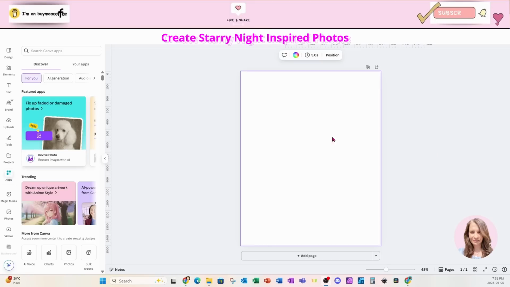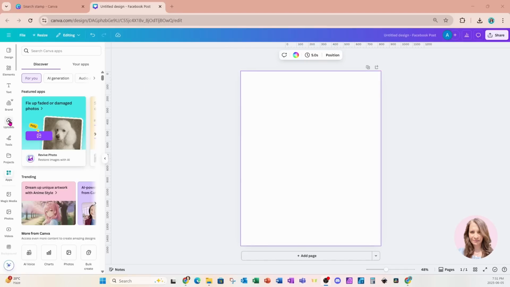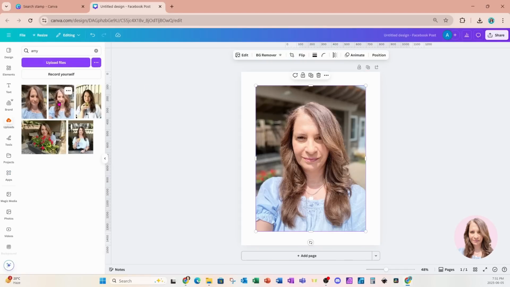Welcome back, folks. Today we're going to try and create a fun avatar that is inspired by Van Gogh's Starry Night. So I'm going to start off by placing a photo on my workspace. I'm going to choose this one right here. This is one of my favorite photographs. I hope you like it too.